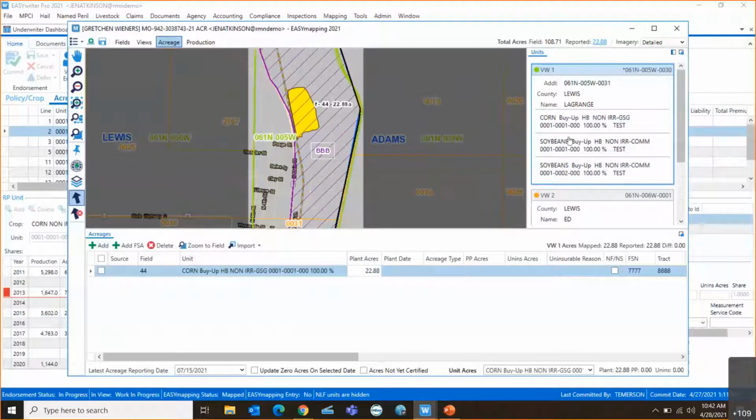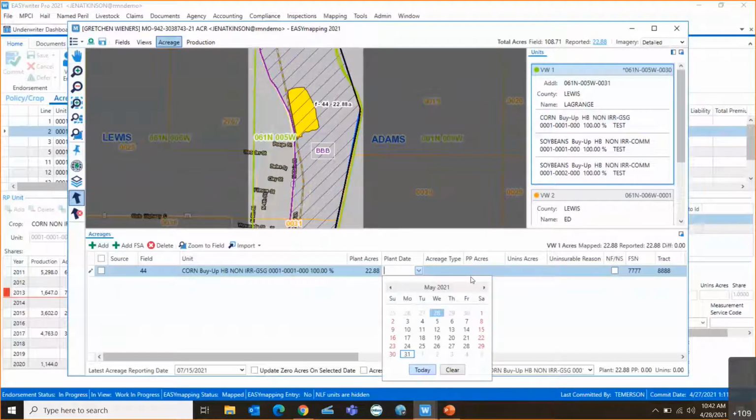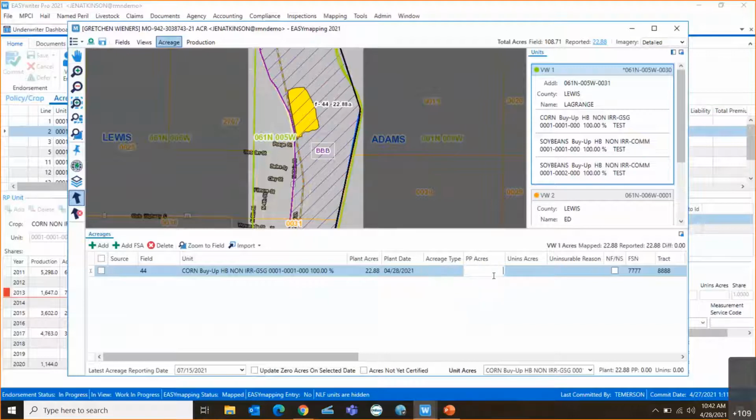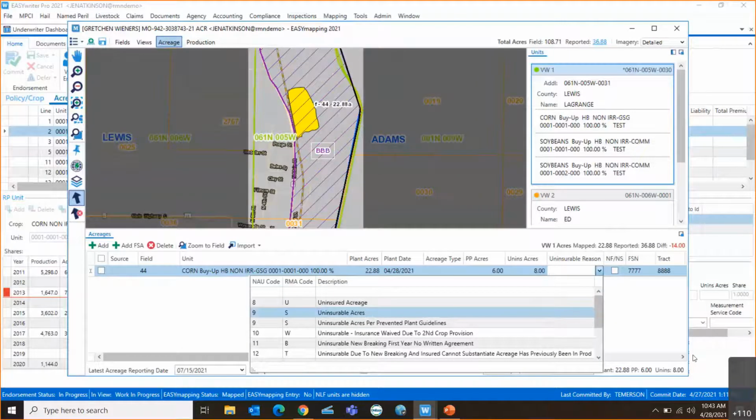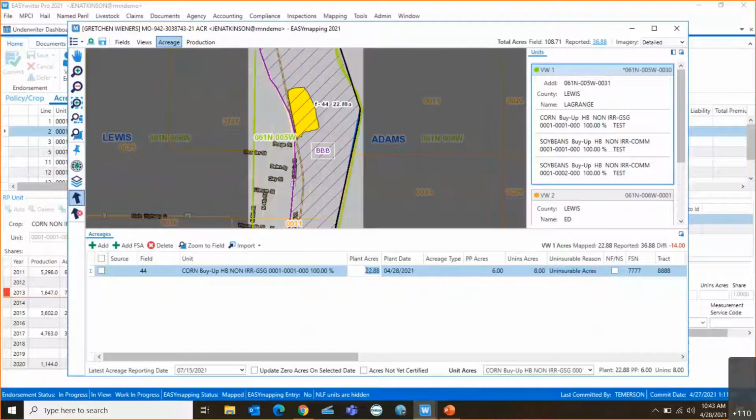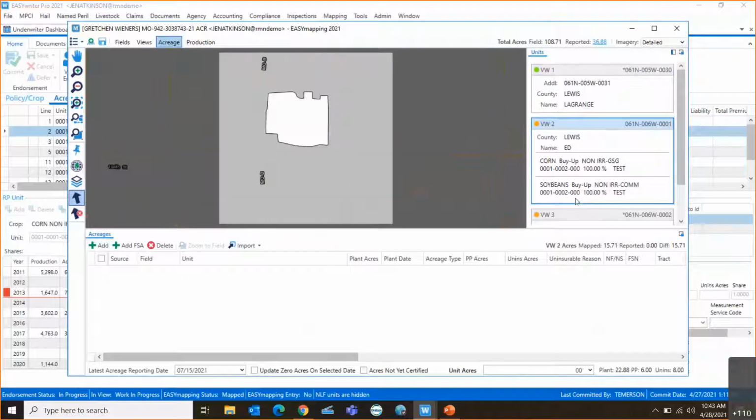And then as soon as I hit corn, we see it turns yellow for corn. I can put in my plant date. You can add your prevent plant acres over here if there were any. And uninsurable acres goes right here as well. And reminder, if you have any uninsurable acres, we always need an uninsurable reason. And it's really just that simple to report acreage in EasyMapping. And you go to your next one.